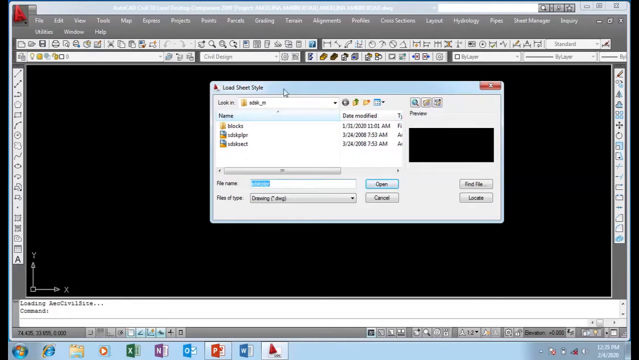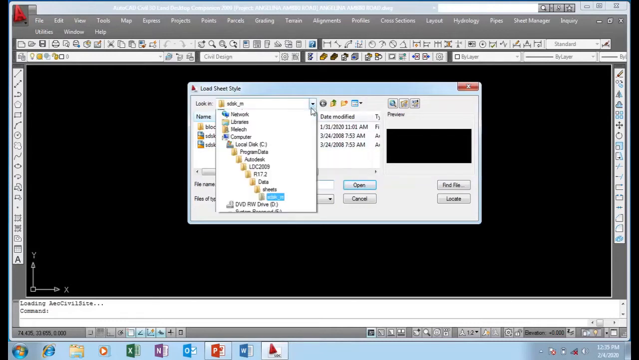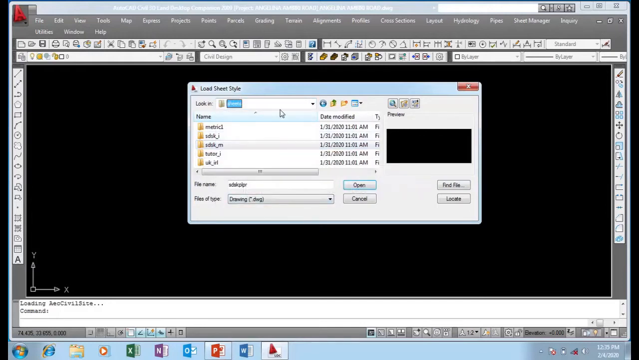So there are default sheets that said Load Sheet Style. Now this is a folder that is there. Now there are two types of sheets in this folder. I'm going to show you quickly. So this is sheets. I'm going to go into the sheets folder, please.